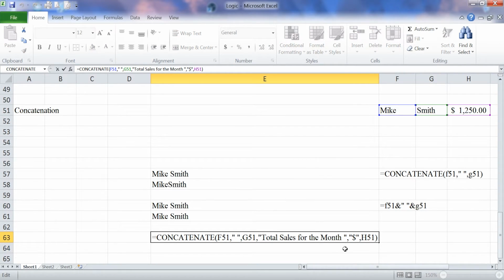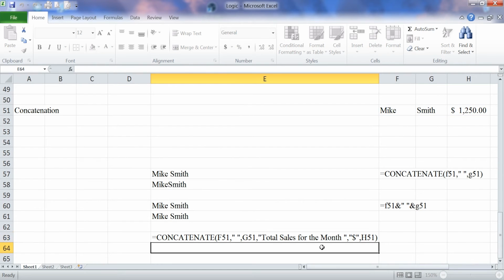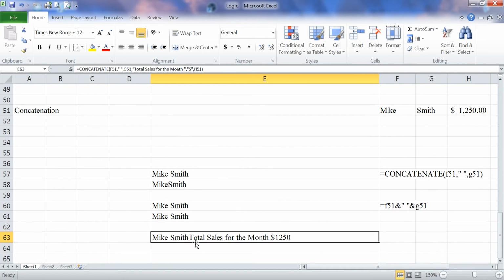Total sales for the month with a space behind it. And then I put in a hard dollar sign because it won't pick up the format inside that cell. And then I picked up the cell itself as 1250. And what I have is Mike Smith, total sales for the month, $1,250. You can have a ball with this one too. And this helps to dress up your spreadsheet for presentation purposes. And this concludes the segment on concatenation.